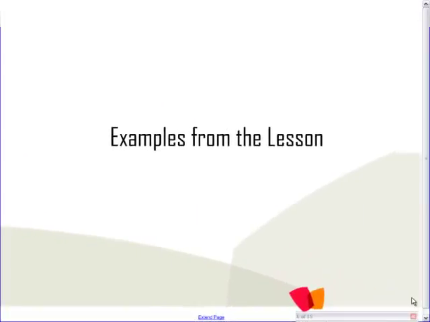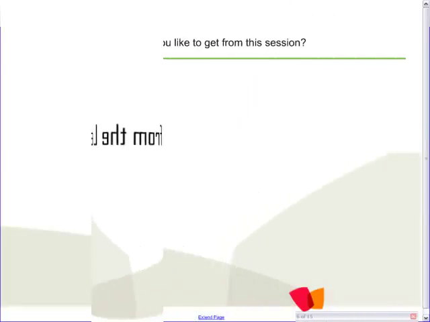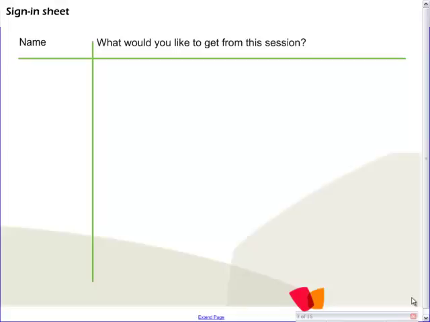Here are some examples from our lesson that we developed to use to teach. This first slide is a sign-in sheet. What it will let us do is double up as an informal evaluation of what the participants are hoping to gain from the training. This will aid the trainers in doing anything extra if there's something requested.